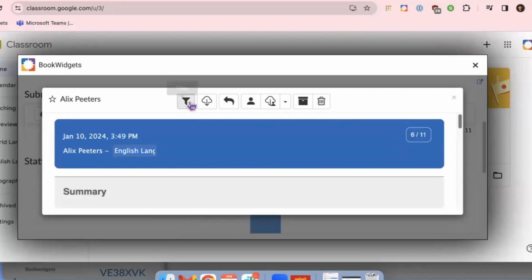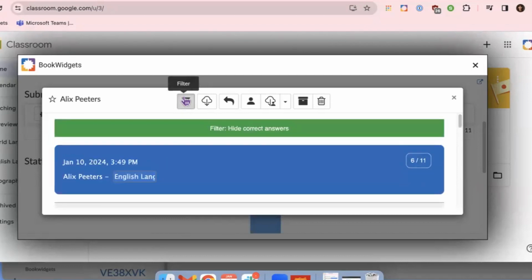While we're here, I want to show you these buttons across the top. We have a filter button, which if you have a large group of students, allows you to filter out all of the correct answers. If you're like me, I read everything. So hiding the correct answers is a big help. You can download the work if you need to send it to a parent or share it with a parent. This is where we read the work. This button returns the work individually.